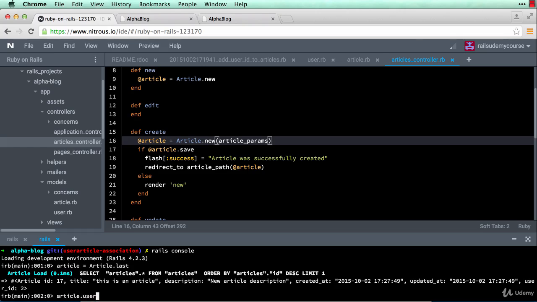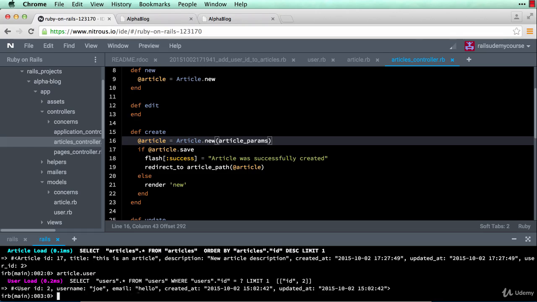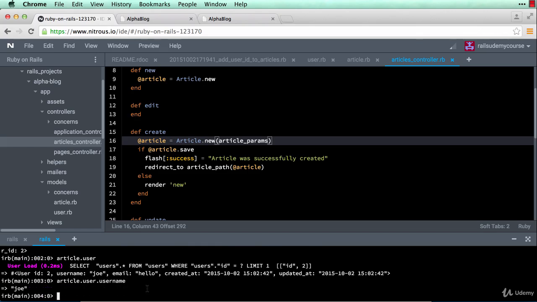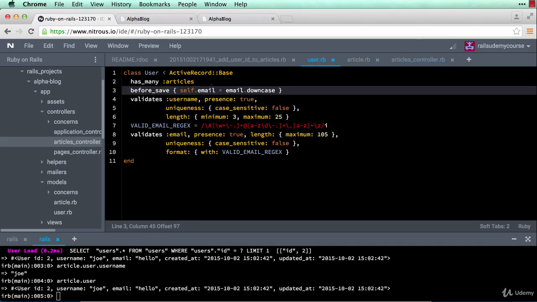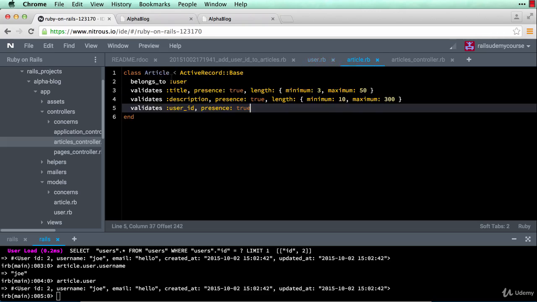Okay. Now if I do something like this, article.user, it gives me the user object. So if I do something like article.user.username, I can reference different parts of the user object. Like over here, I referenced username. But as you saw, I can simply do this. And this is possible because of the association, because we added the has many articles and the belongs to user. And we can test out this association in reverse.